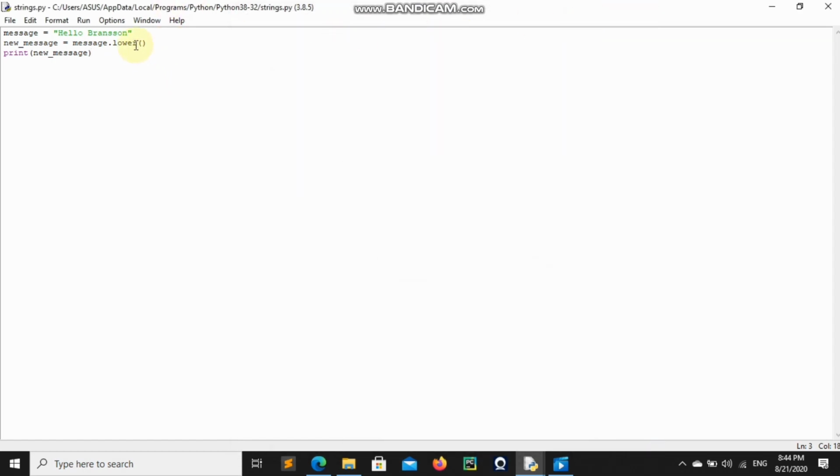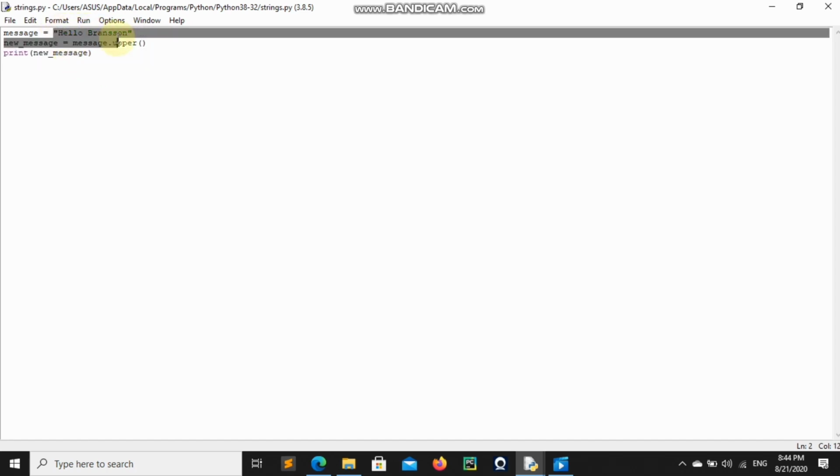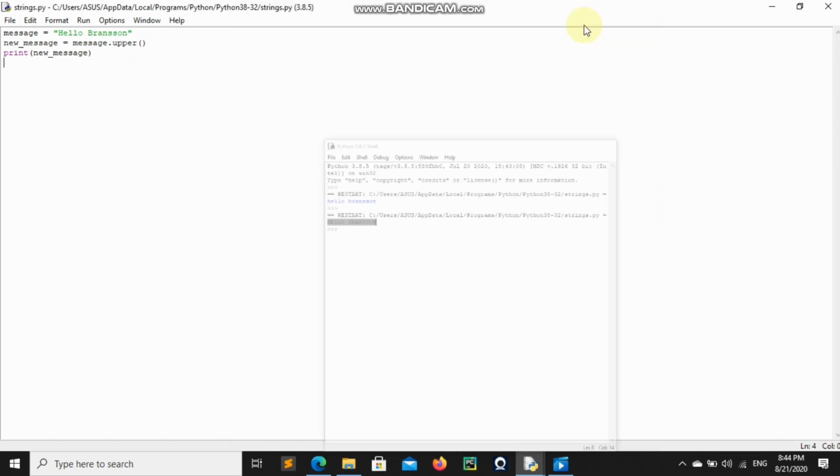So for example, what if I want everything in capital letters? So I can say upper. What it does is the opposite of the dot lower function. It converts your string and makes everything capital. So let's run this again, and you're gonna see hello Branson, all in capital letters.